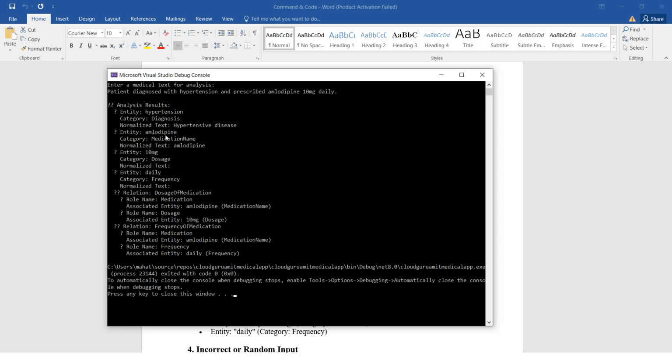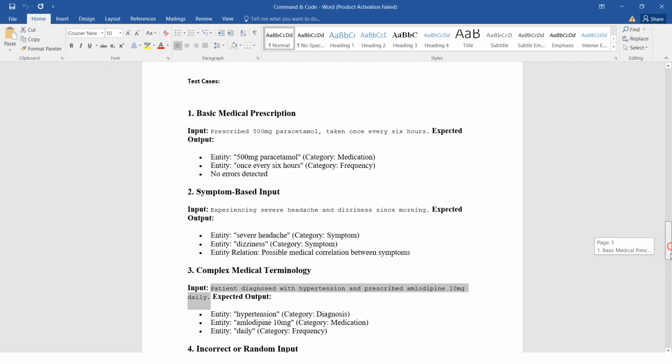Then amlodipine, it is a kind of medicine name, that's what it's written, category medicine name. 10 mg is the dosage, it has detected how much quantity of the medicine the patient needs. Then comes the entity daily. If you look here, daily is the frequency it has mentioned, right? So this is how it has detected. Now let's test another one.